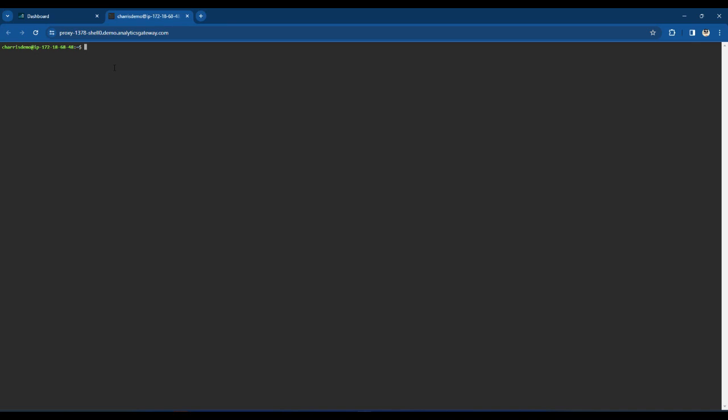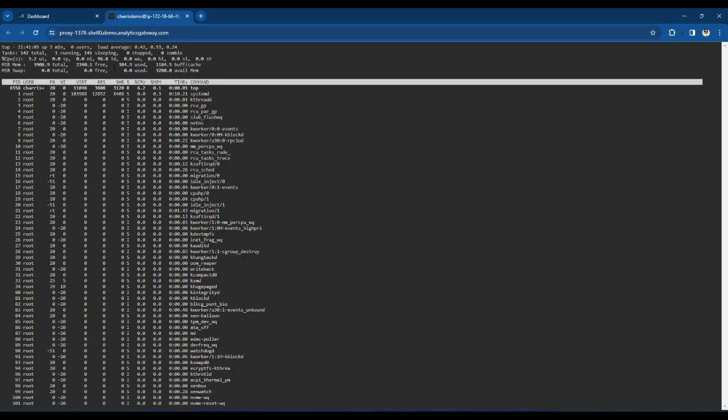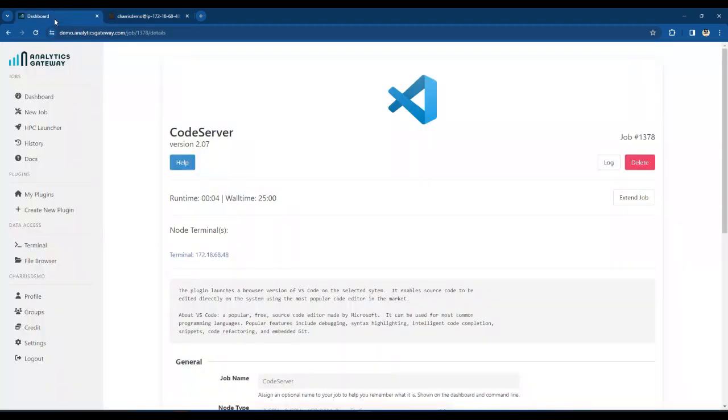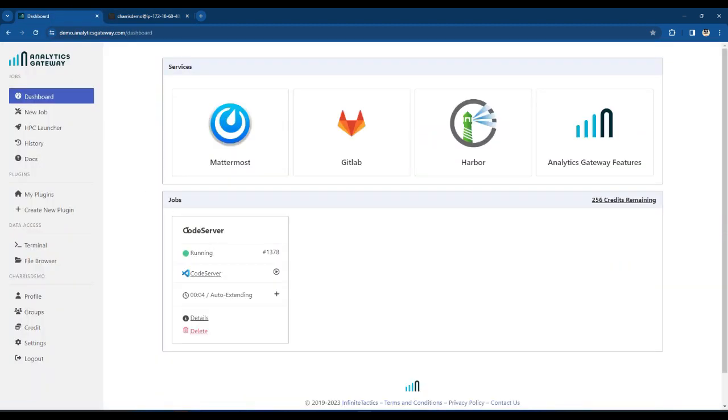For instance, I can type the top command, which will show me the usage of my CPU and RAM. Now back on our dashboard, the last thing that you can do from the plugin card is delete the job.